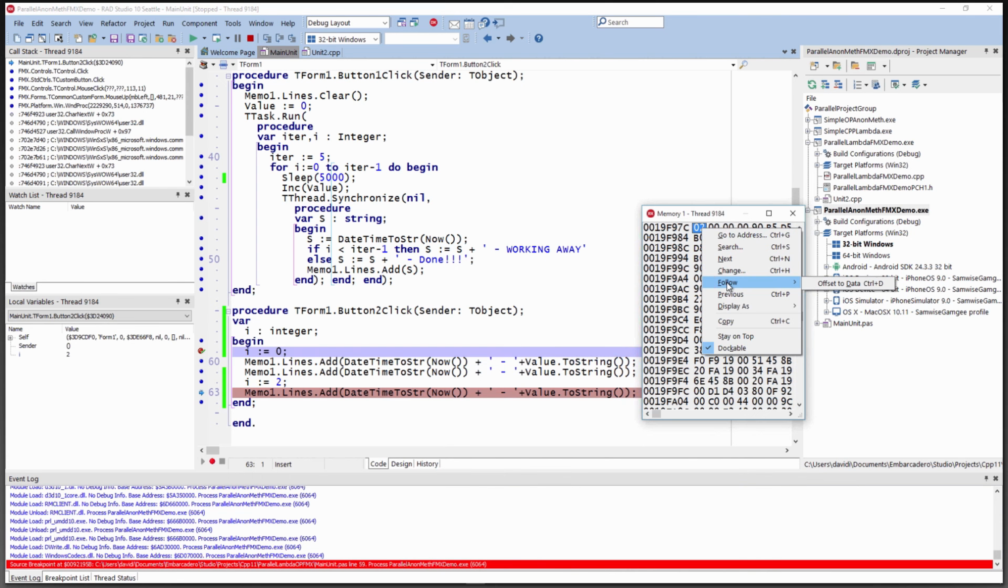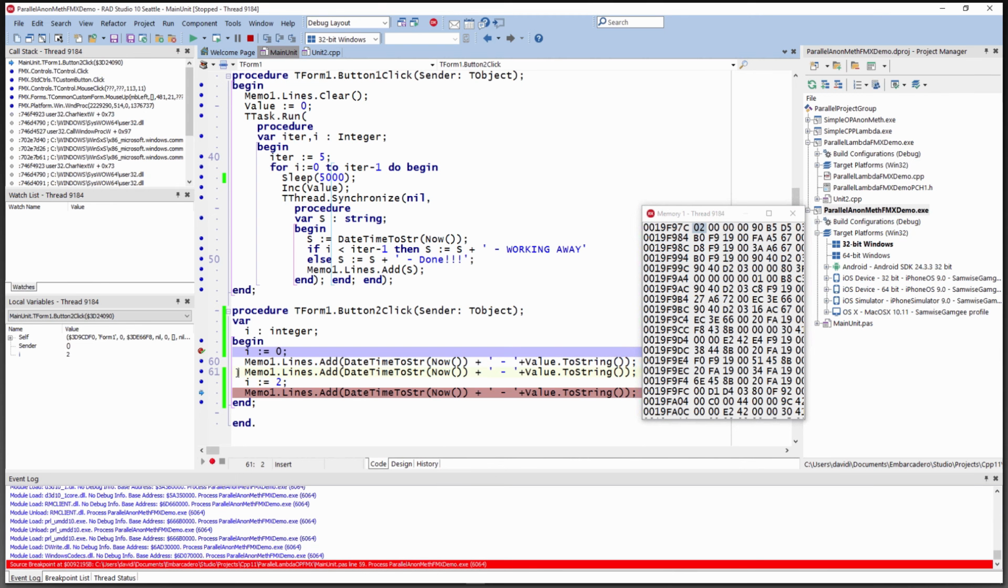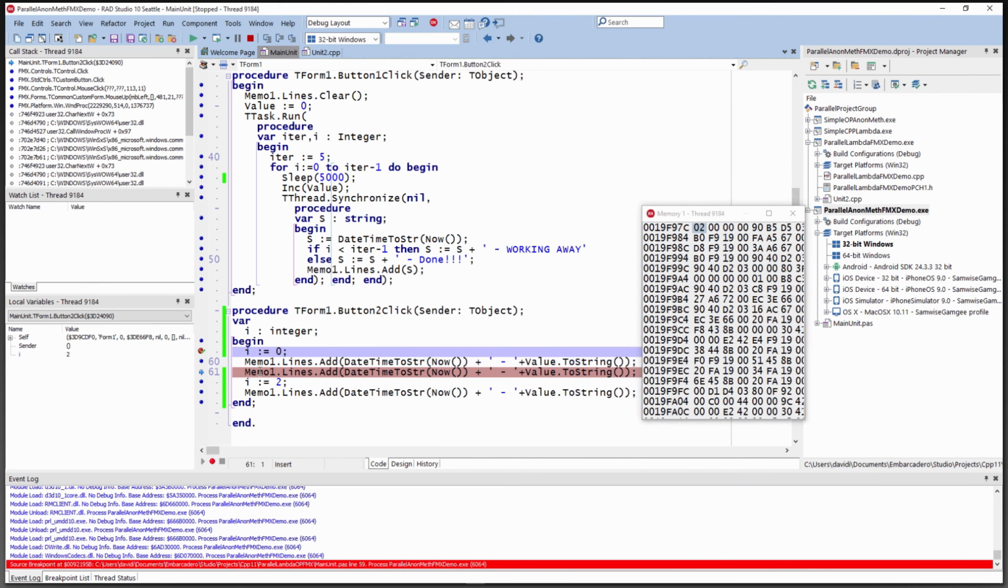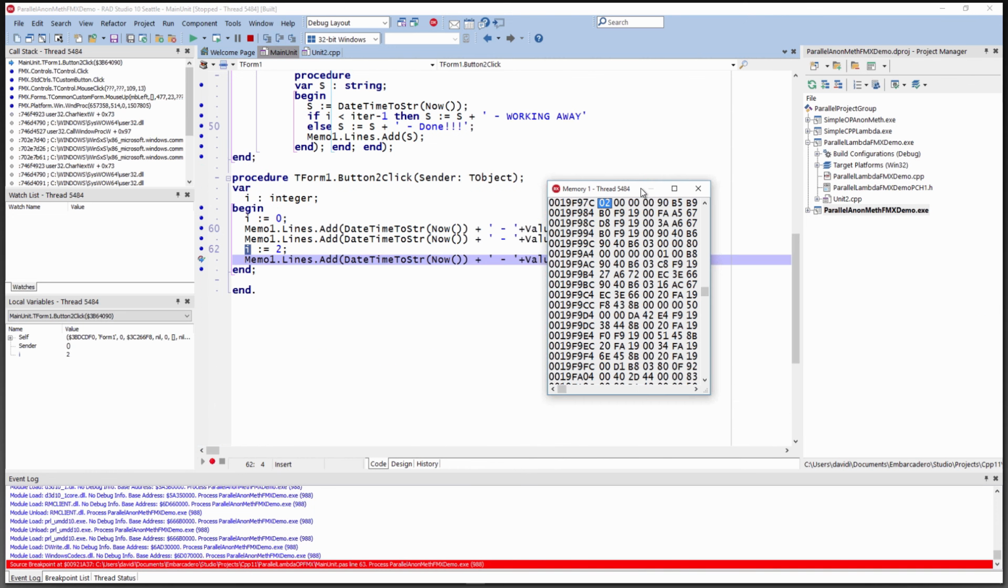So as we are here now, we can say set next statement. If I put the cursor somewhere else and say set next statement, that means it's moved the execution point. I can step along and do that as well. We can see in memory here, it's a simple variable. This is an integer, or if it was C++, an int type.